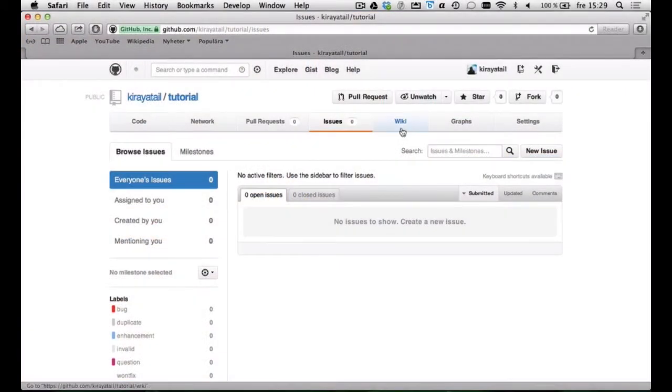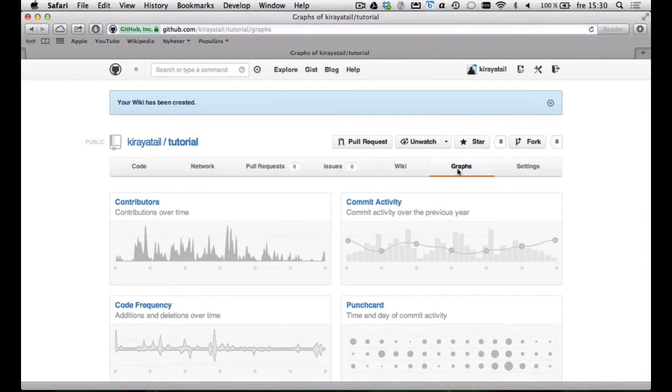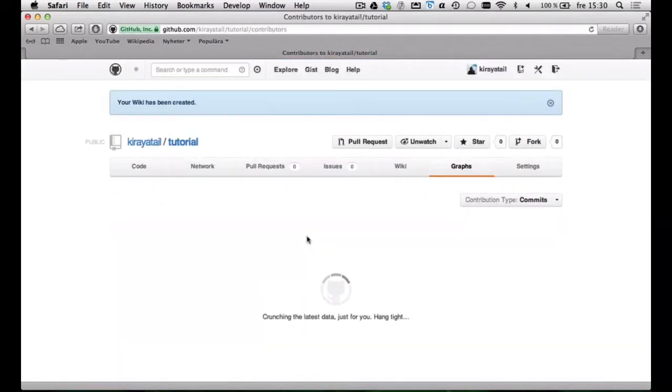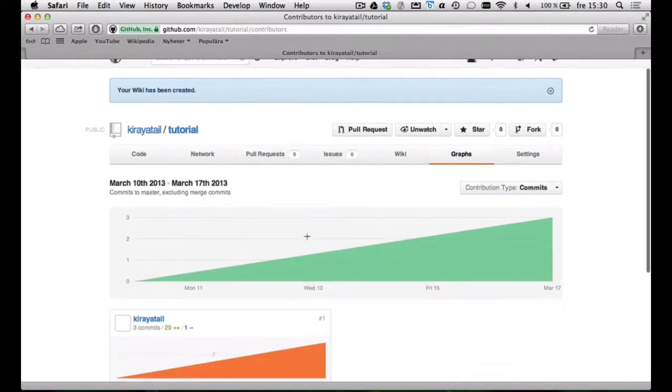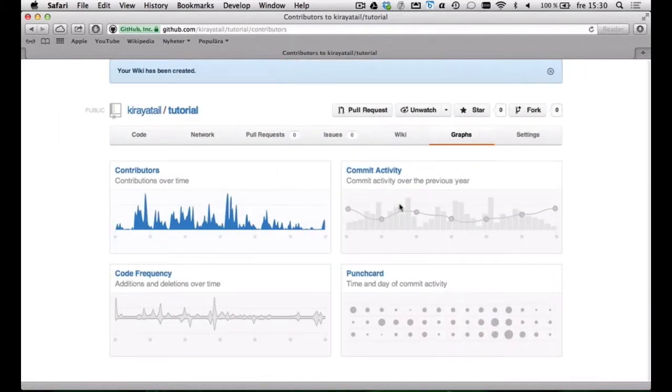Moving on. For every repository, there's a wiki. You may push pages of print here, documents, anything you want to publish. These are nice, the graphs of activity in a way. Contributions. Just playing around with it, not much more, but this shows that I've done 3 commits, which means 29 added rows and 1 removed row from today until today, I guess. Yeah, but that was probably about it.